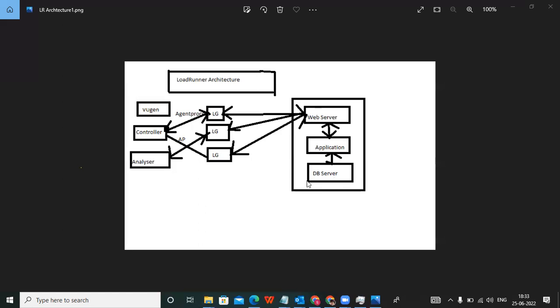Then the DB server fetches the data and sends the response. Okay, Jojo bin will be there, you need to go to the next page. The DB server sends the response to the application server. The application server sends the response to the web server. The web server goes to the load generator. Finally, it comes to the controller.